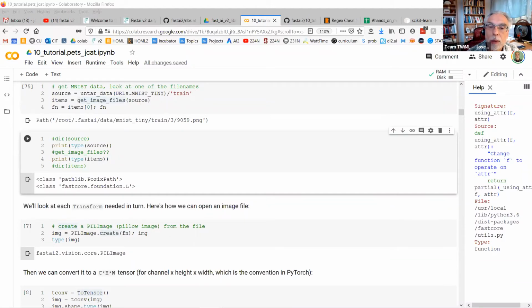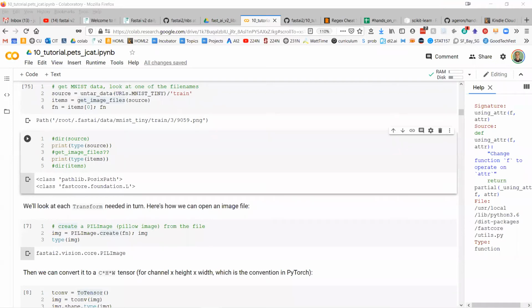What's the difference between POSIX Lib and Pathlib and POSIX Path? Srinivas, could you answer that? Yeah, it's the same. If you use pathlib, pathlib.PosixPath is what the path objects turn out to be.